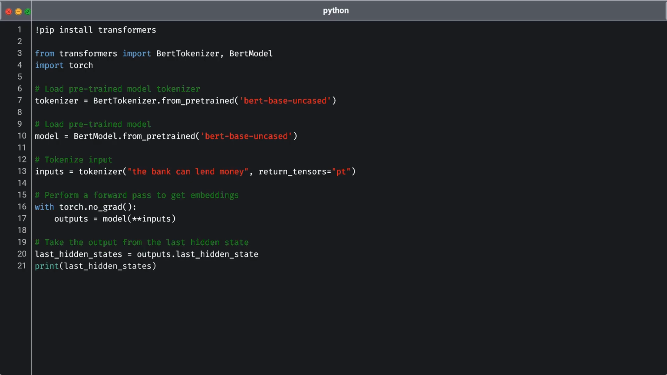Next, we'll load the tokenizer from our pre-trained model. That's going to convert our input text into a format that BERT can understand. Essentially, it's transforming words into token IDs. After that, we'll instantiate the pre-trained BERT model itself. With our model ready, let's tokenize an input sentence that includes our target word, bank, ensuring it returns the data in tensor format. This is crucial for what comes next.